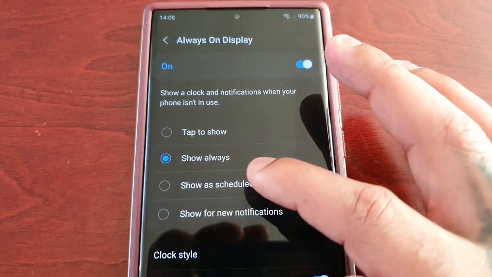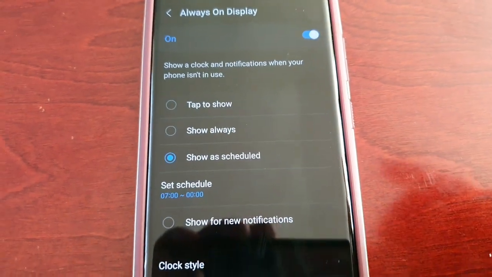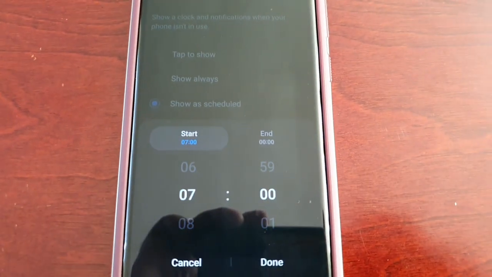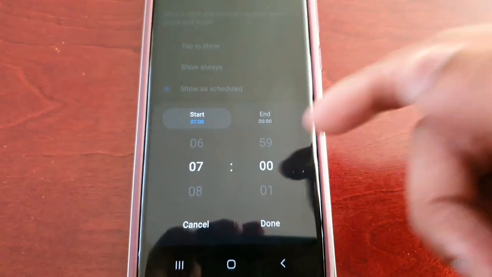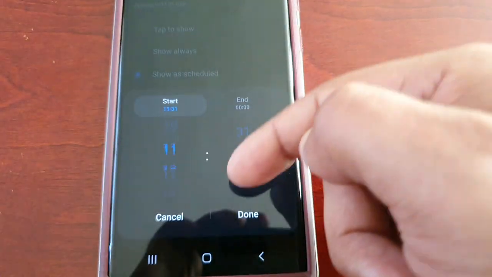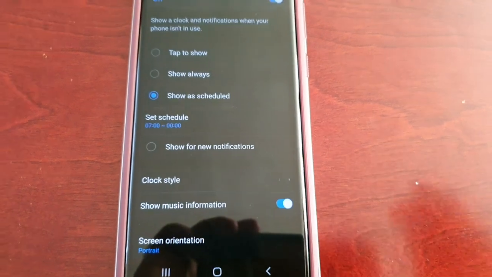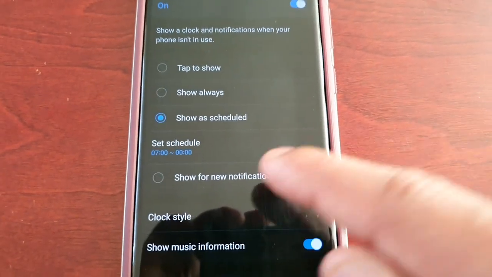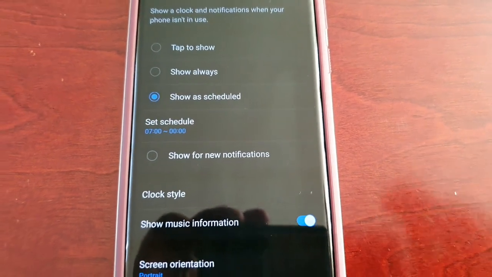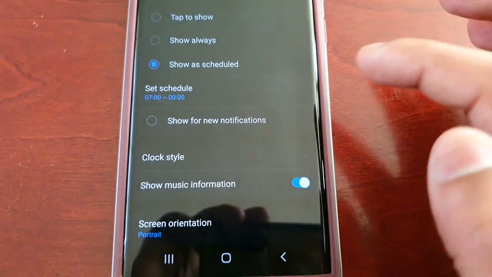And then there's also an option to show as scheduled. So you can actually set a time as to when you want the always on display to show. So just select a time and then hit done. And then there's also an option to show for new notifications. And then this is my favorite option here, the clock style.